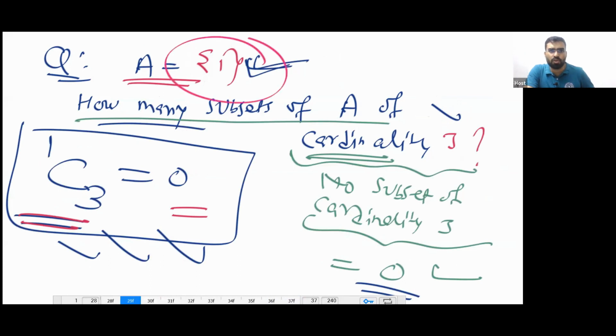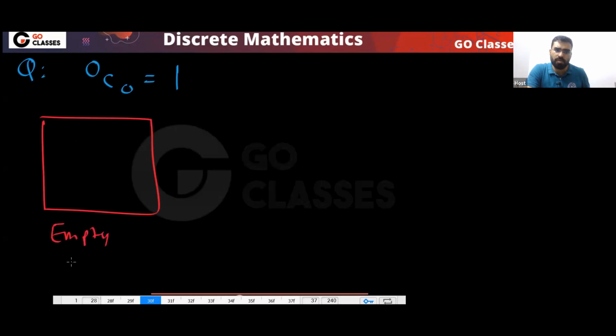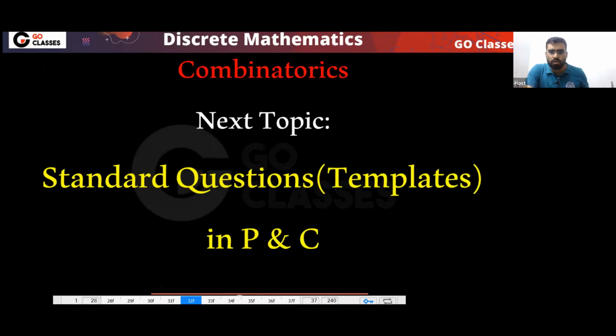From this set, if you want to make a subset of size 3, it is not possible, so the number of subsets of size 3 is 0. But 0C0 is 1. Why is this 1? Just consider that there is an empty room. In this room there is no one, and you want to select none of them. Can you do this? Yes, it is possible. There is one way. So remember this.